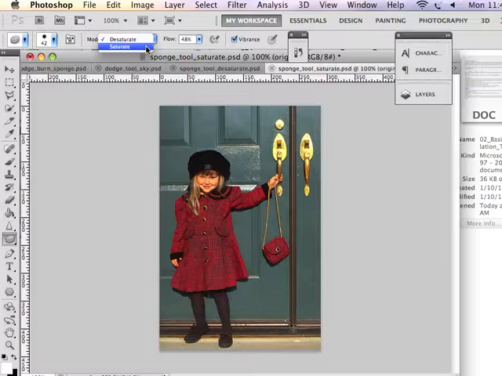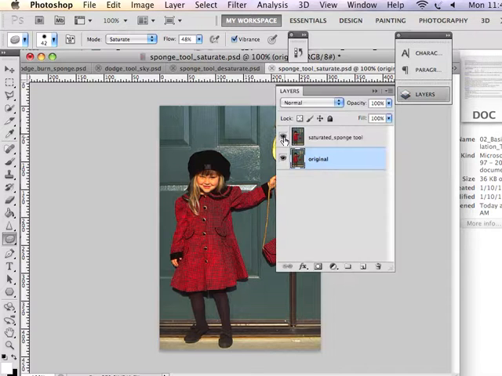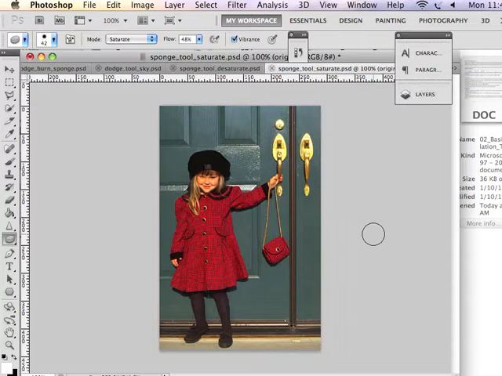I'm going to choose saturate mode for the sponge, and then go through and begin bumping up the reds in her dress. And the result of these efforts is a more saturated red overall. And now we have better contrast between the girl and the background, which is the door. So the Sponge tool can also saturate or bring out the color, give it some punch to help make the subject matter really pop out from the background.